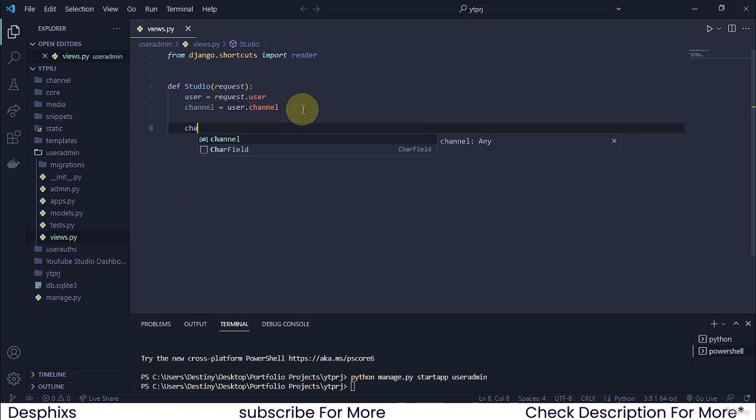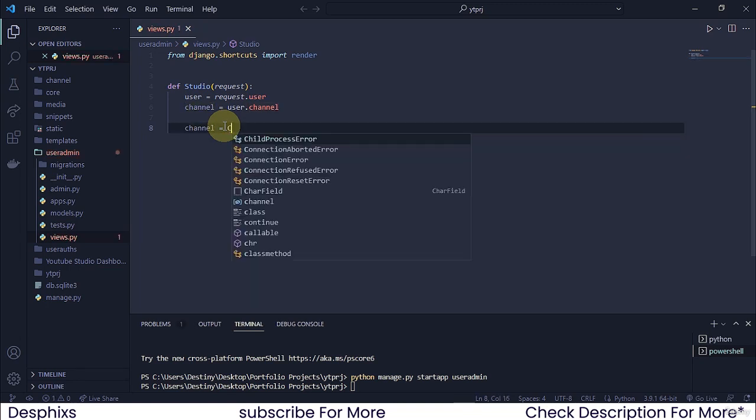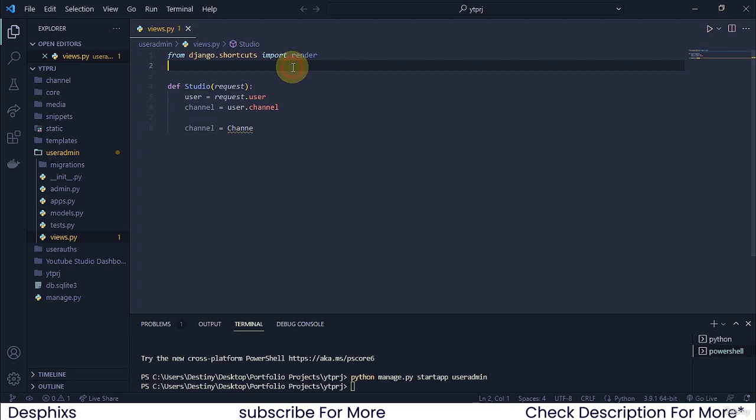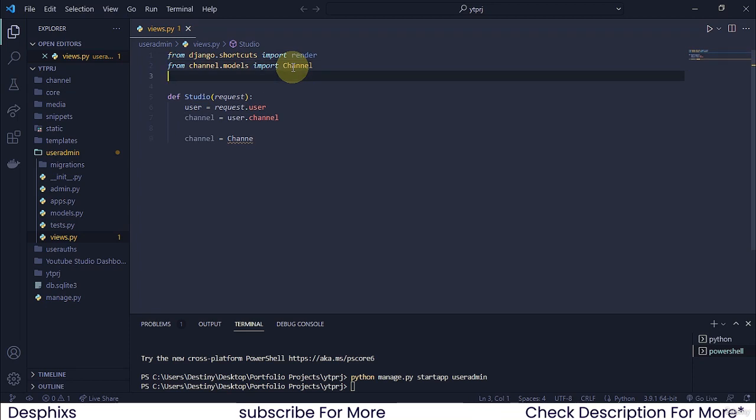Now let's get the channel of the user that's logged in. Take note, we already have it in this channel keyword over here, but you could still get it like this. We could say channel should be equal to Channel, and that means we need to import Channel. So I need to say from channel.models import Channel. Okay, just like that. For now, let's just stick with this. We're going to be importing some other things that we're going to need later.